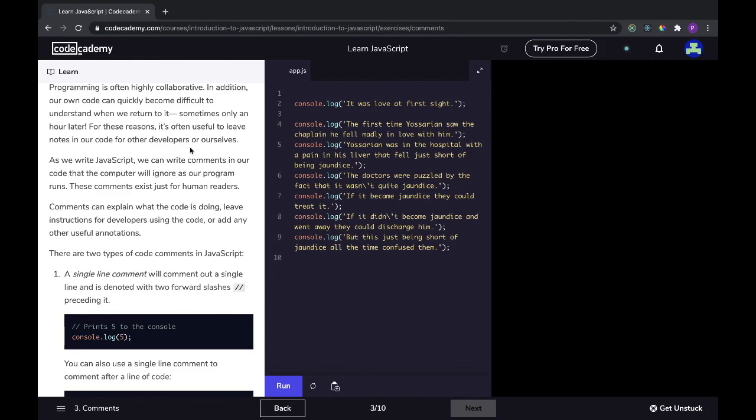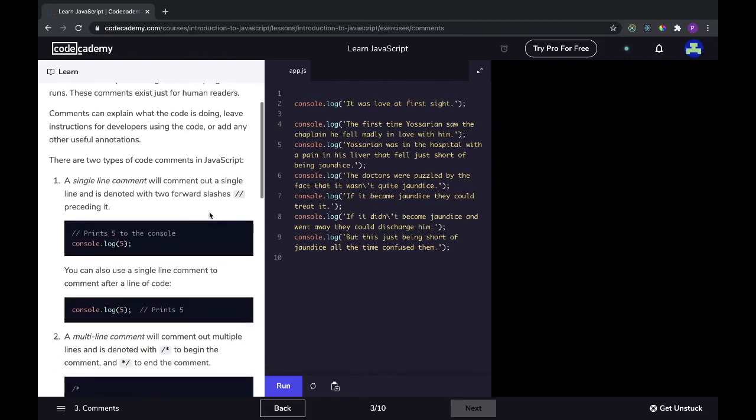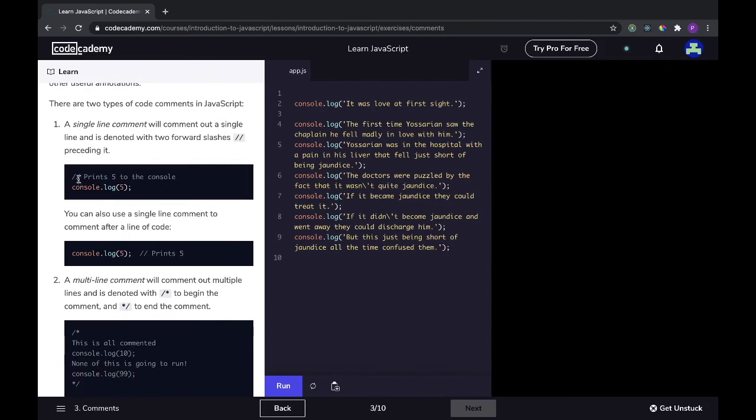Comments can explain what the code is doing, leave instructions for developers using the code, or add any other useful annotations. There are two types of code comments in JavaScript. A single line comment will comment out a single line and is denoted by 2 forward slashes preceding it. So 2 slashes prints 5 to the console, console.log(5), and you could also see a single line comment under this. You can actually do the 2 slashes after you console log on the same line. That would be okay too.